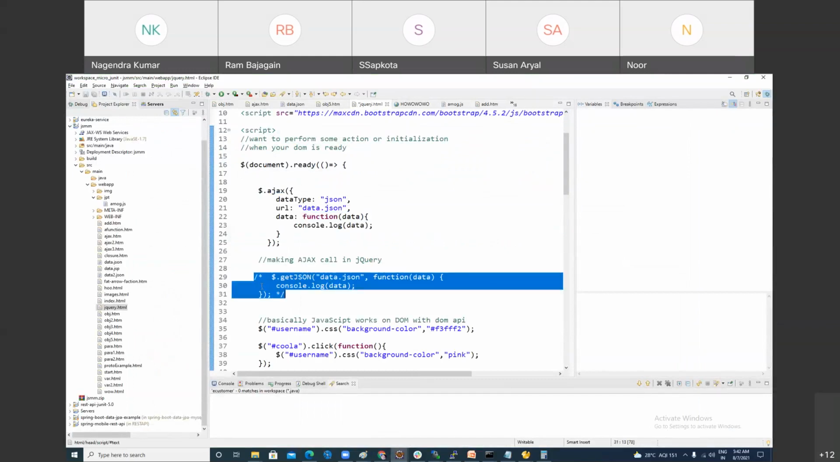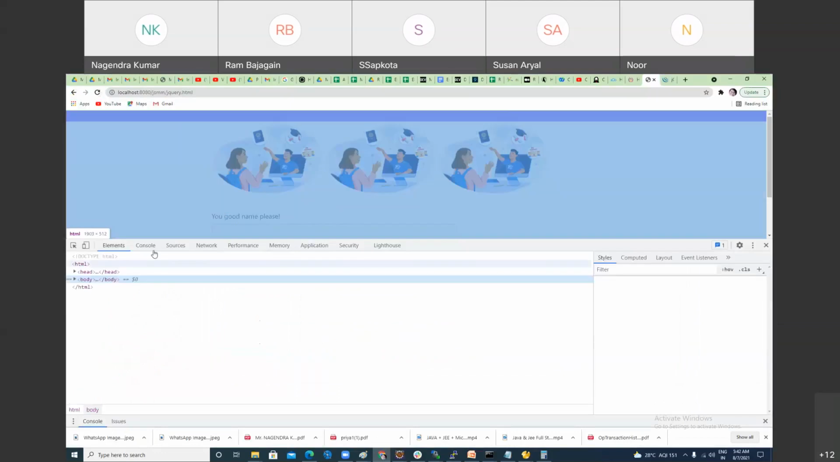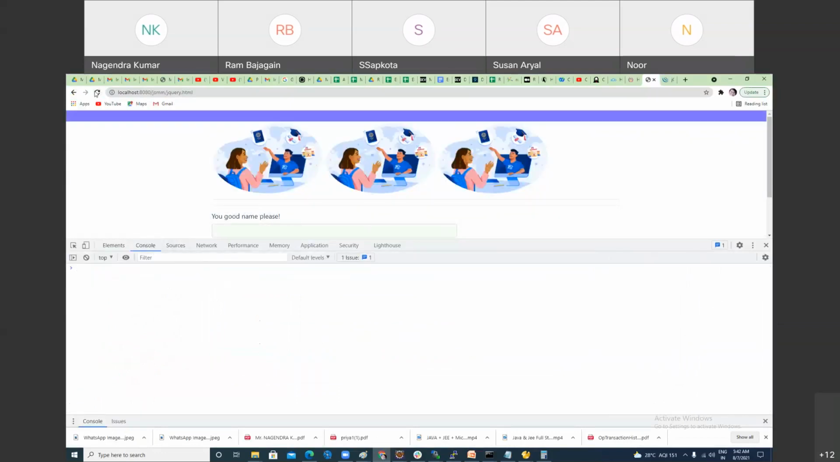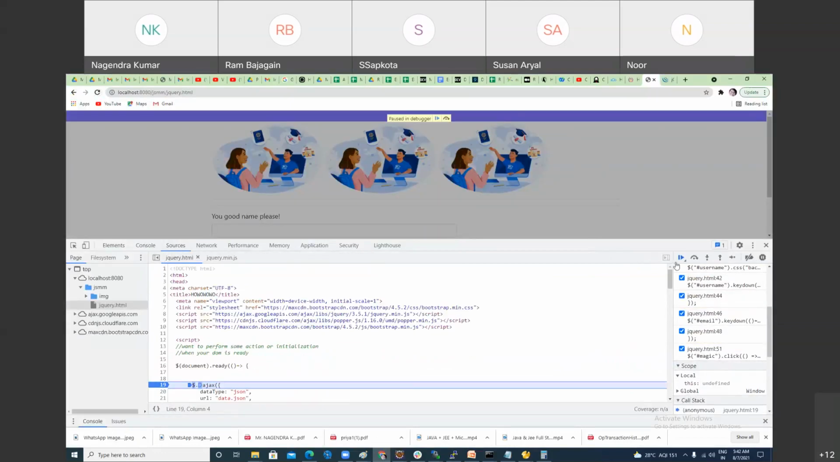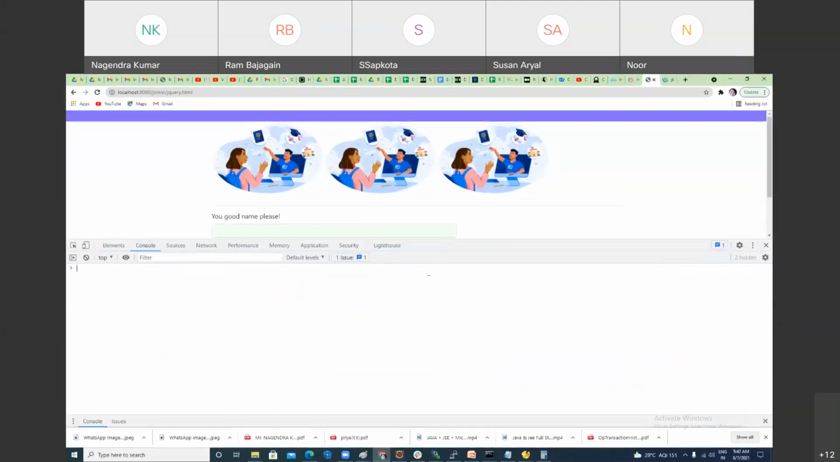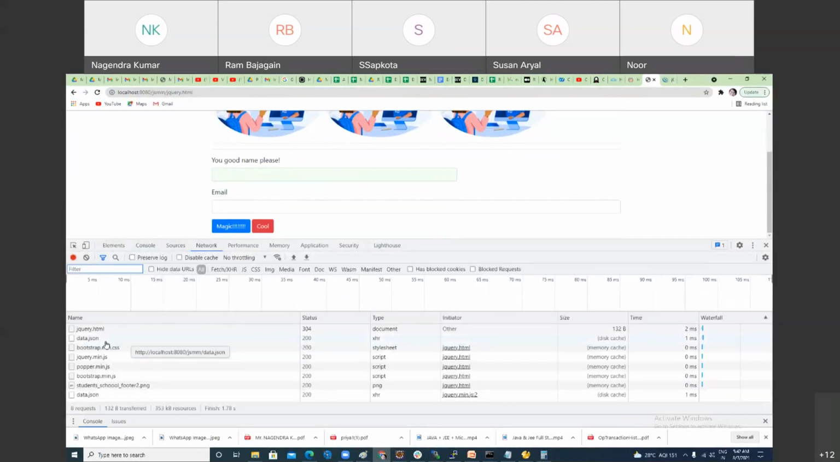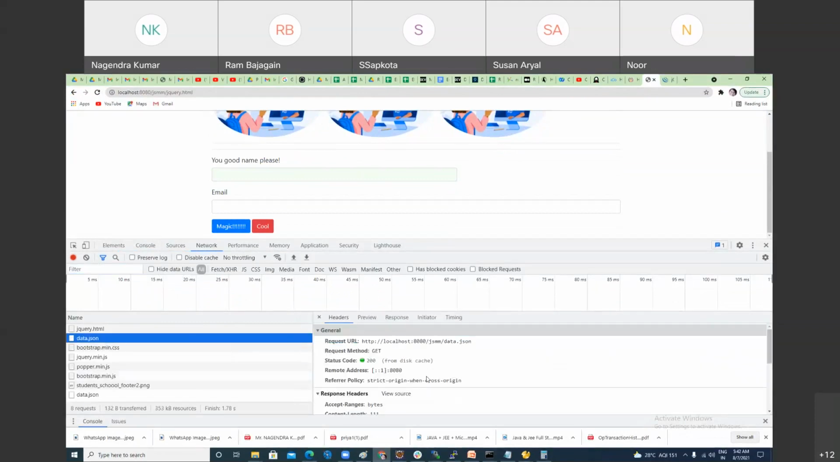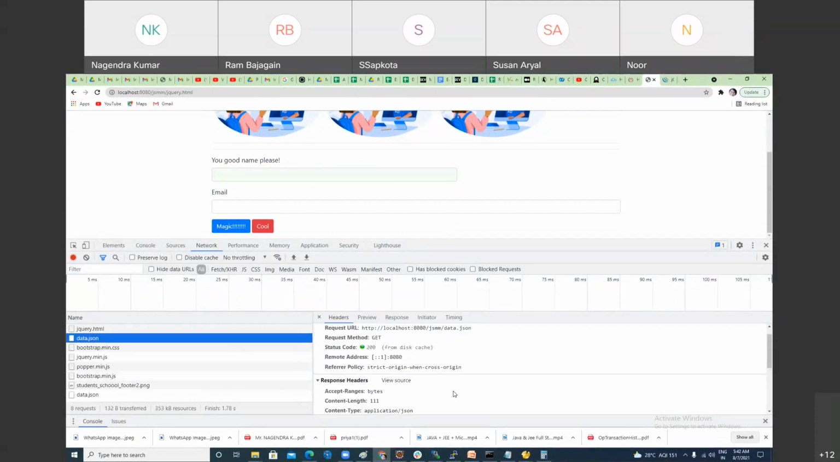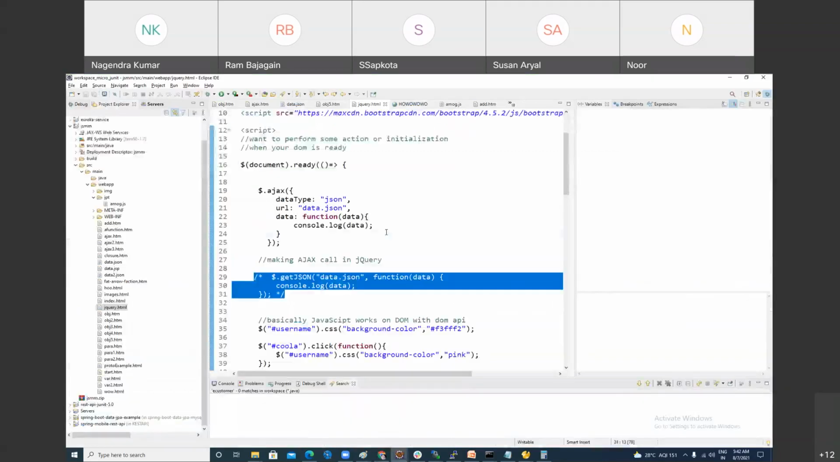Okay. You don't want to see both at the same time. Here, inspect it and go to the console. And click on this, complete it, console. It's not working. Give me a second.